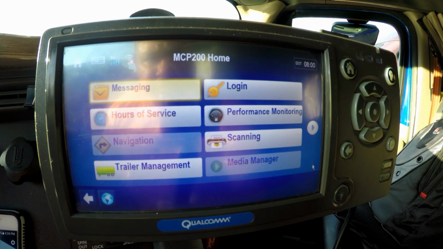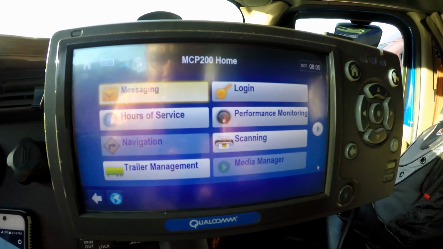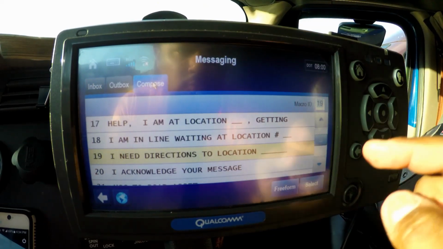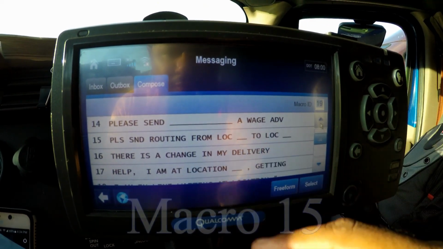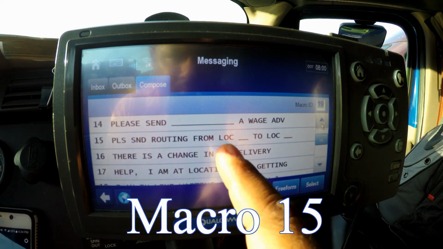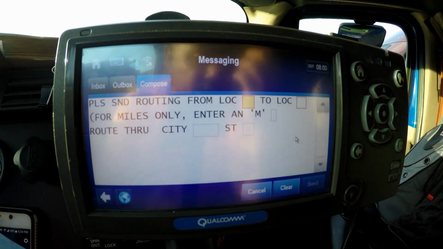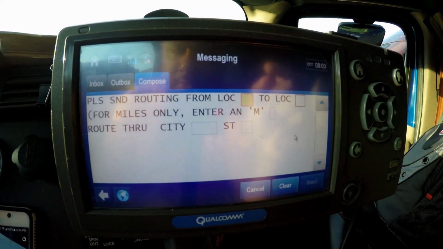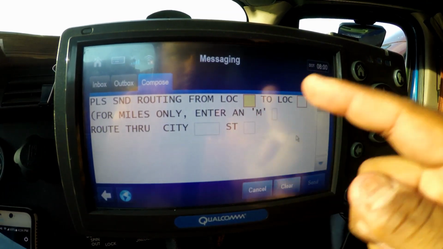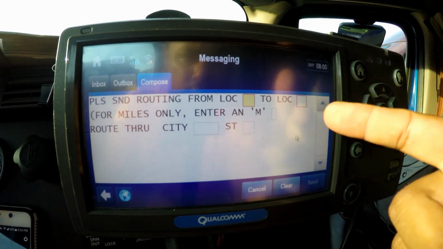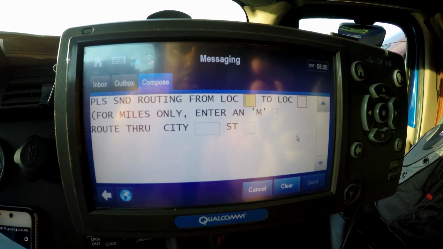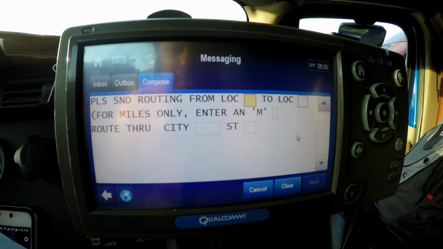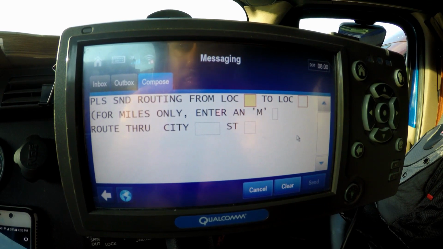They recommend what route to take from the shipper to the receiver. So this is the macro that you're going to be using. You're going to go to compose, and it will be macro 15. Please send routing from location to location. So when you get here, you're going to put 01, and then you're going to put 90. If you're at any other location, you put 02, then you would put 03 if you're going to multiple stops, or 02 to the 90. Whatever location you want to go to, it'll give you directions, the recommended route.